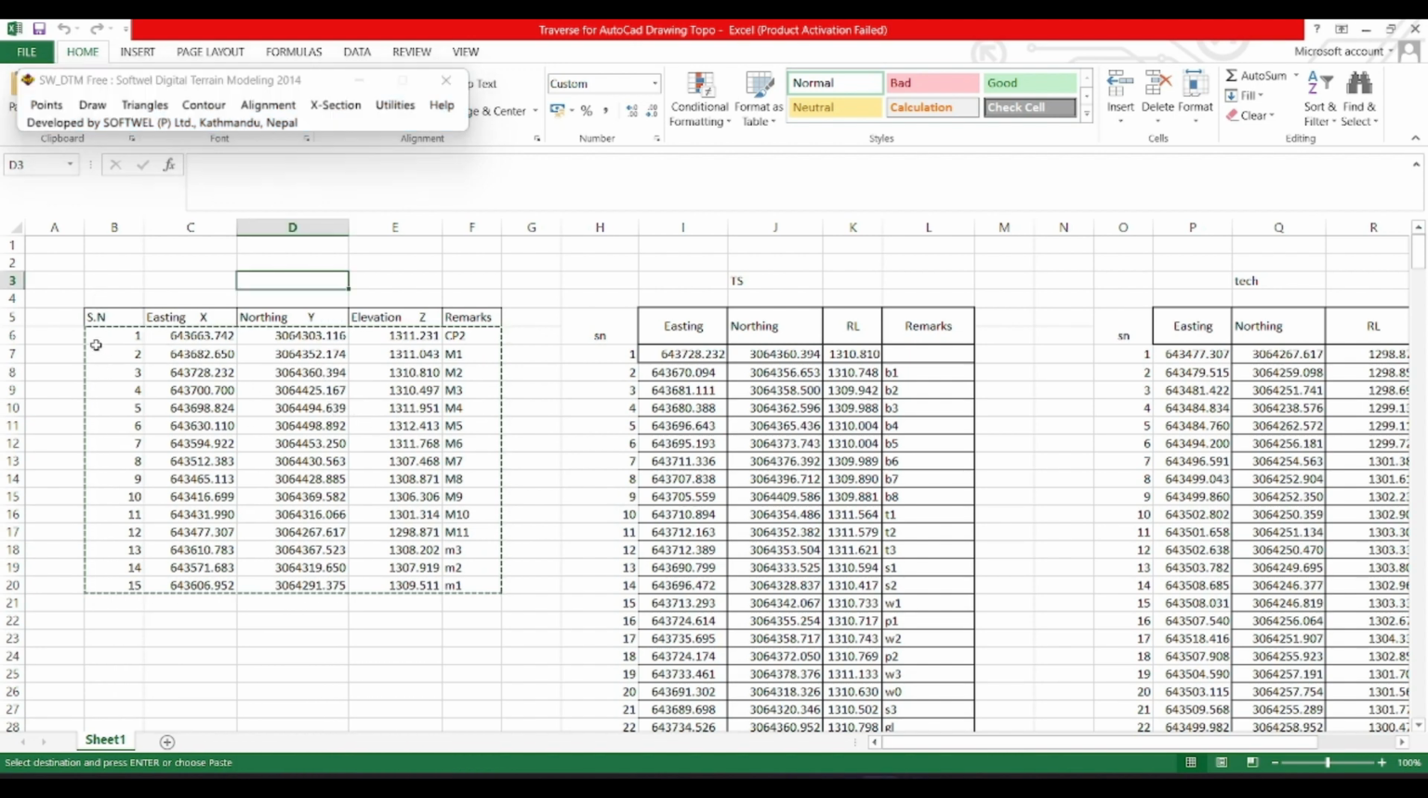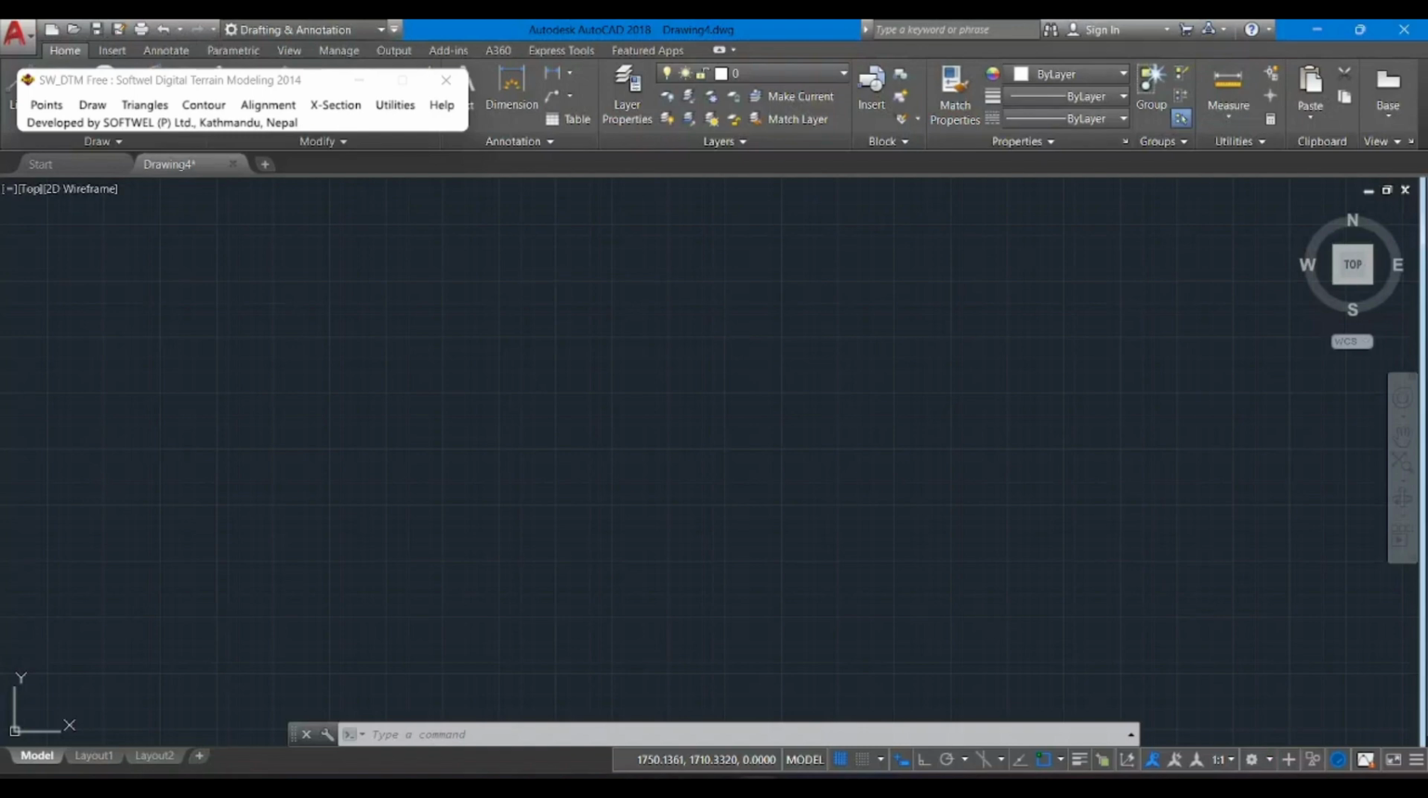The Excel file is like this. In the first column, serial number; second column, the string as x; third column as y; the fourth column, the elevation, as z; and the last, fifth column is the remark. Then go to AutoCAD.